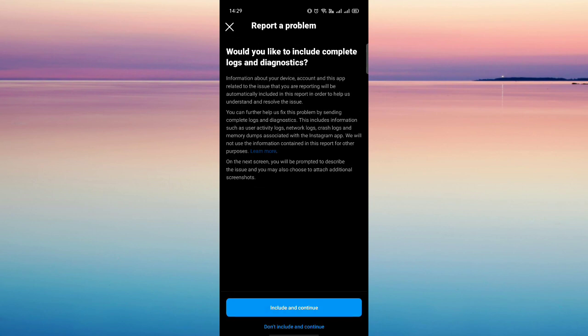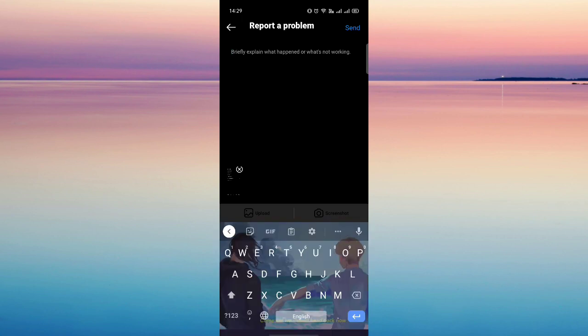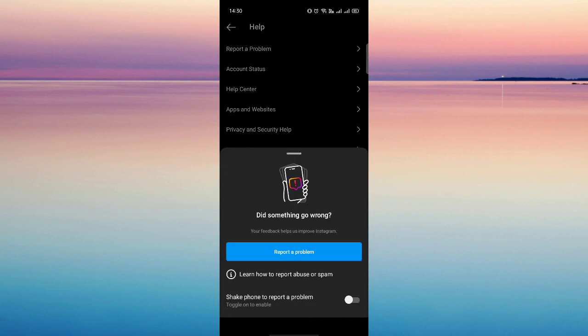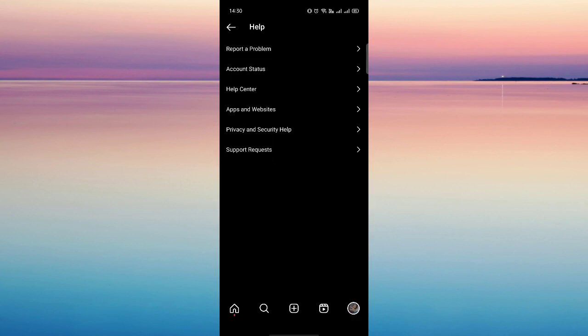So here, just continue. So let's just type out that we accidentally changed our name so that they can change it for us. So let's type out something like that for the Instagram team. Once you're done, click the submit. And that's it. We just gotta wait for the Instagram team to reach out to us and they will change our name to our previous name or whatever we input into the submitted report.